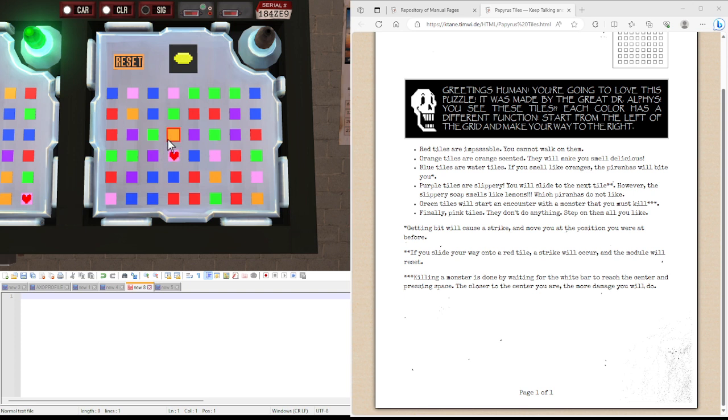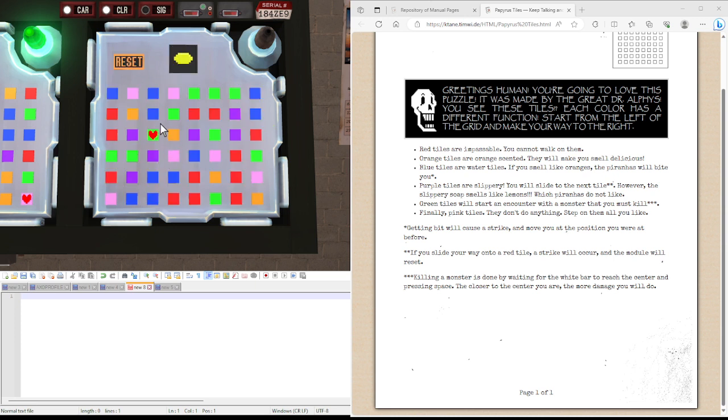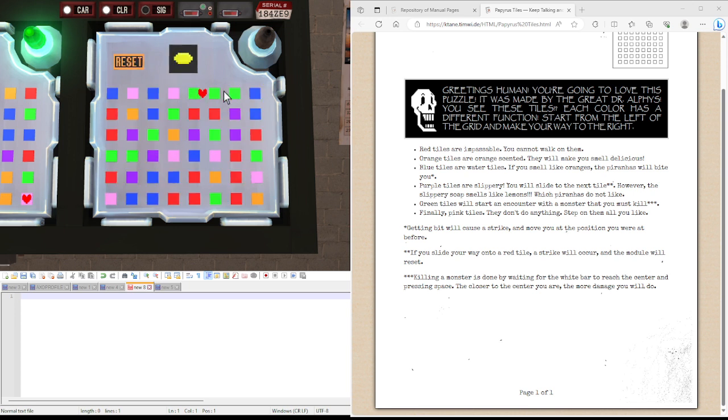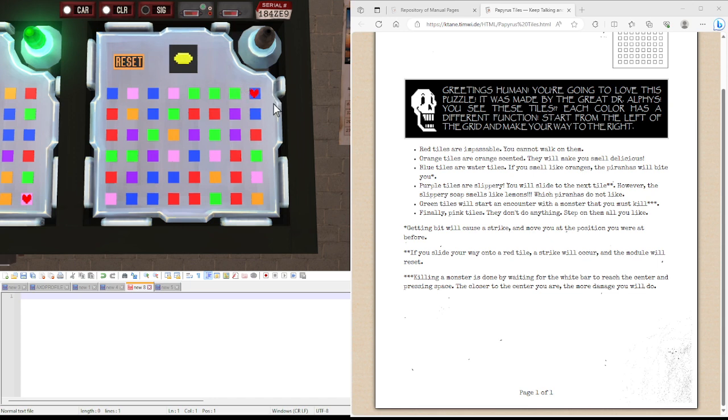So, we might have to take a slight detour to avoid this, which I can see we can go round like this. We can go up here. And then we can carry on going. Gonna have to do three fights here though. And then get that sub-module.